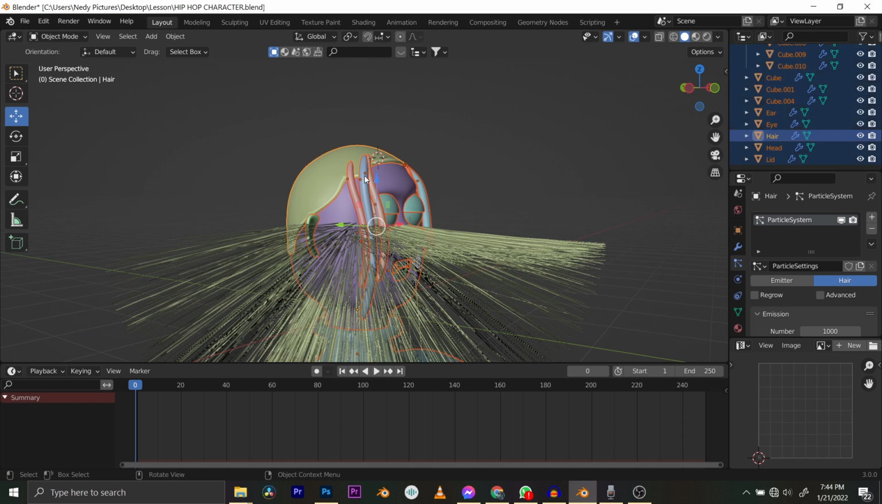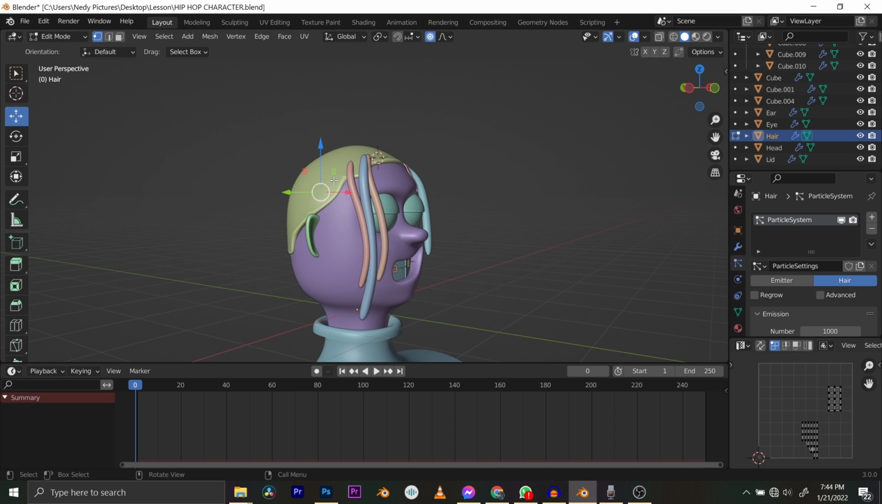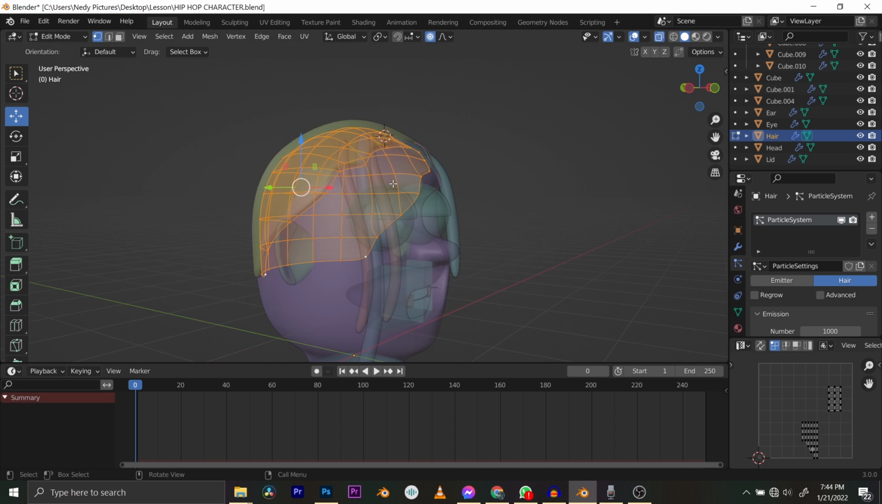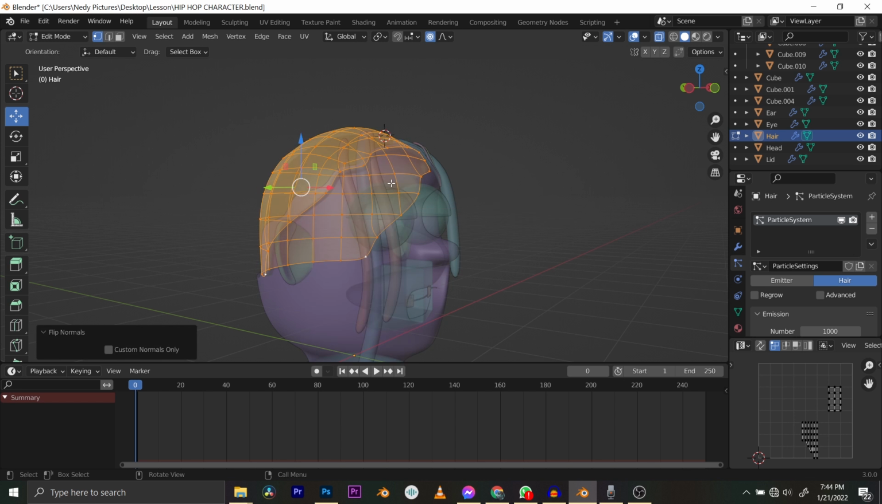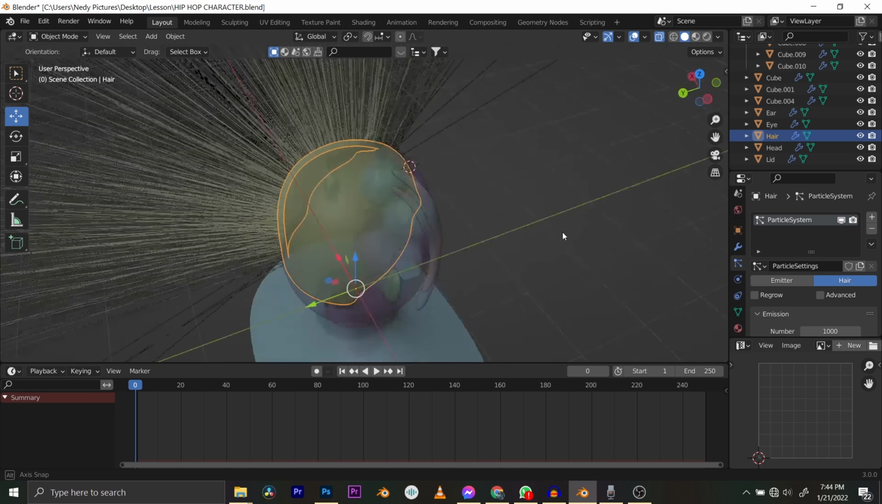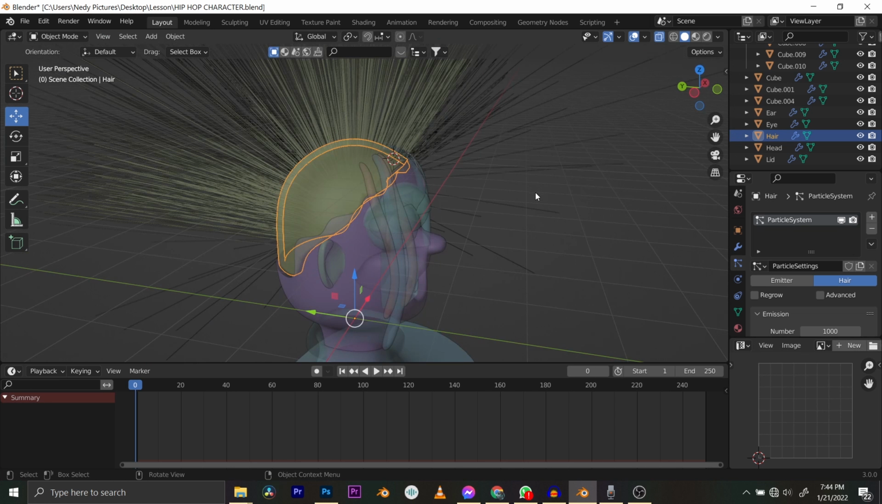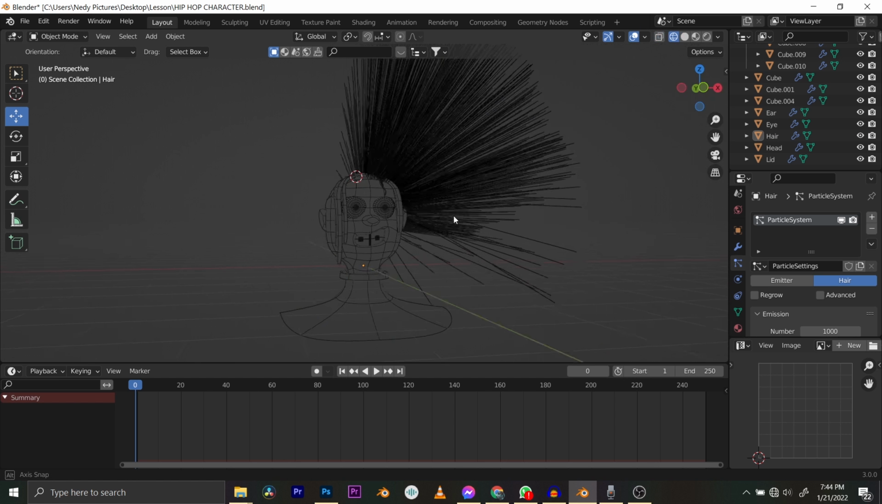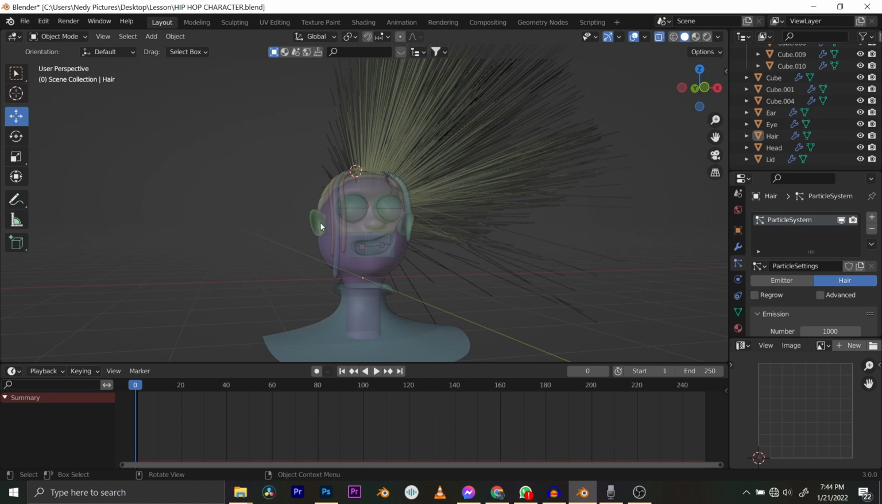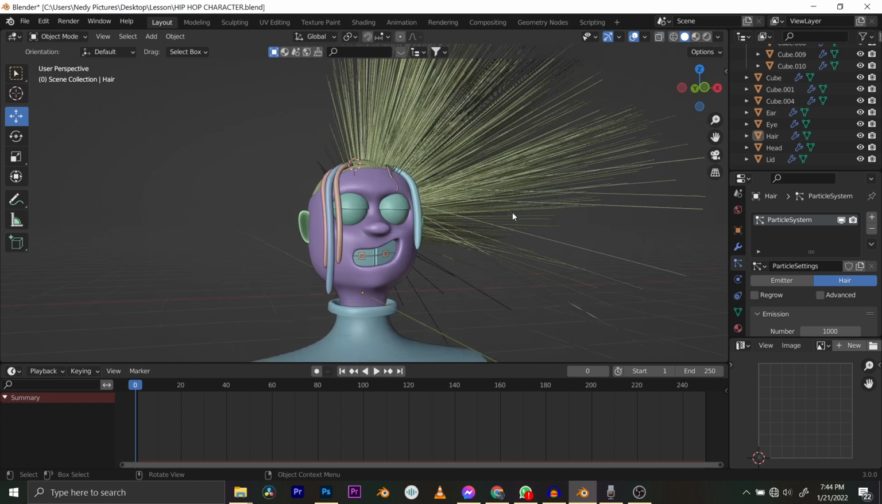Go into the edit mode, select all the faces. With X-ray we can see anything. Let's try Alt N and then flip faces. Okay, after flipping faces, I think we have a new problem. We need to apply our mirror modifier. Go back and turn off X-ray so that we can see what we are doing.